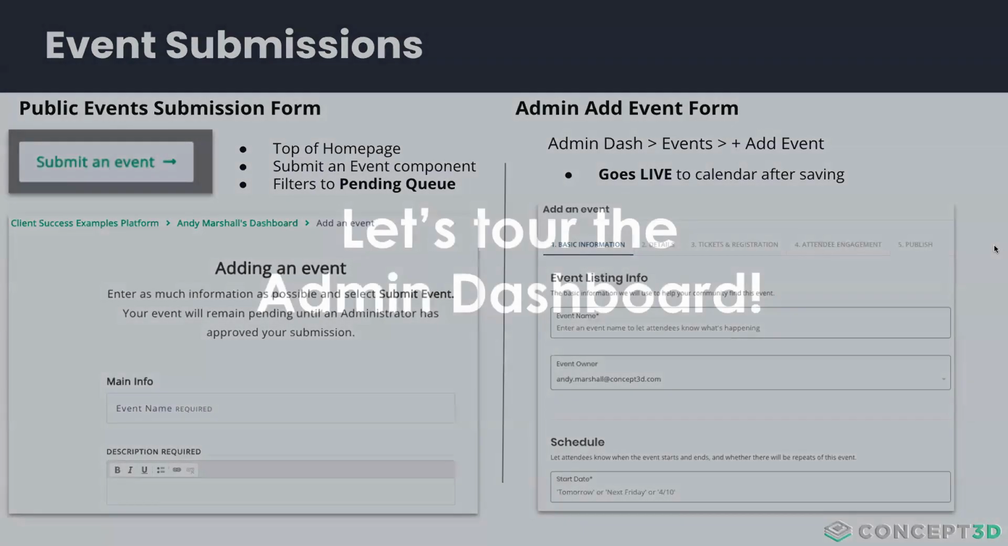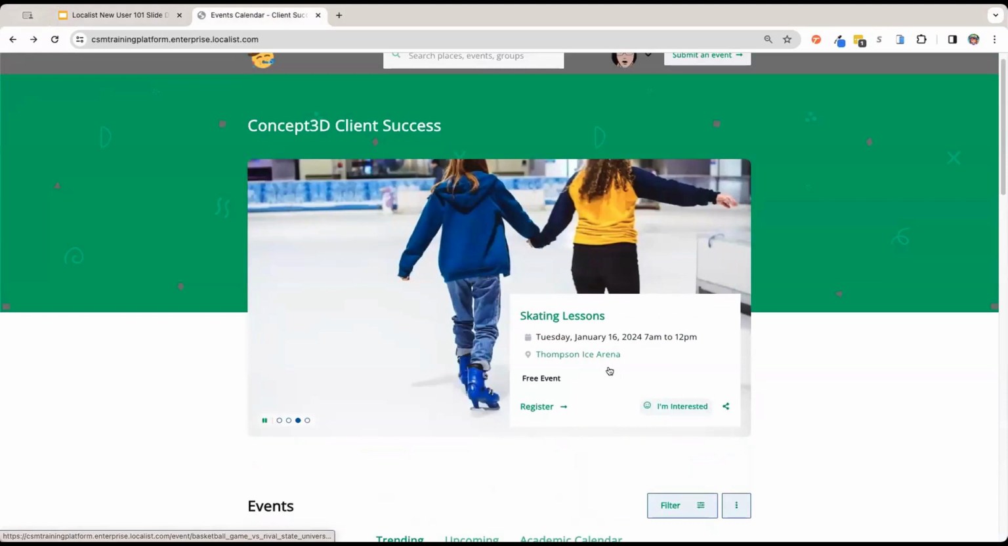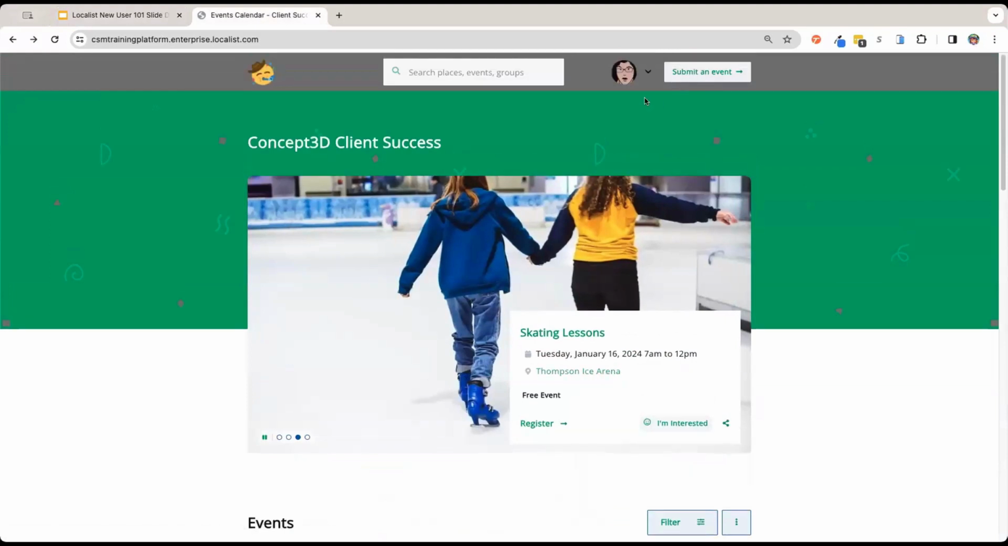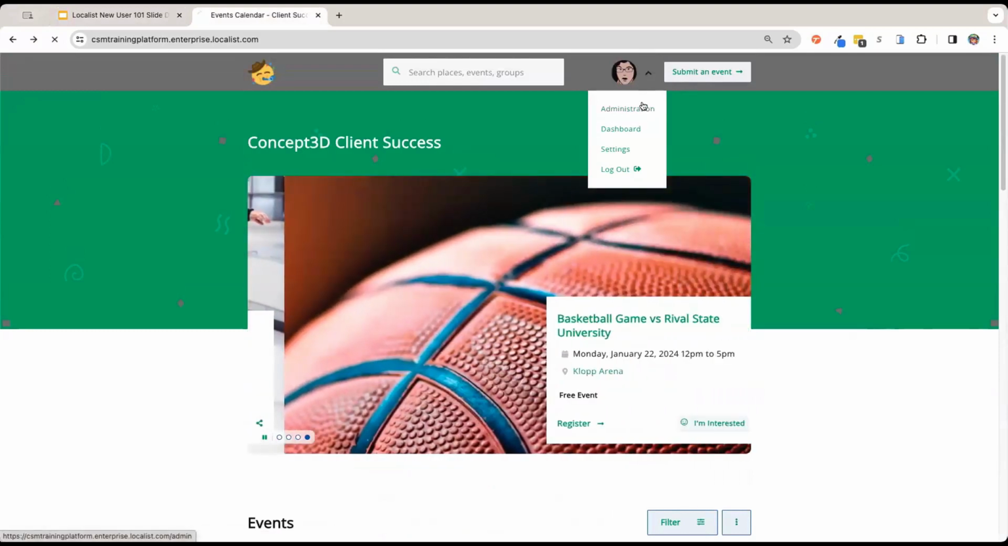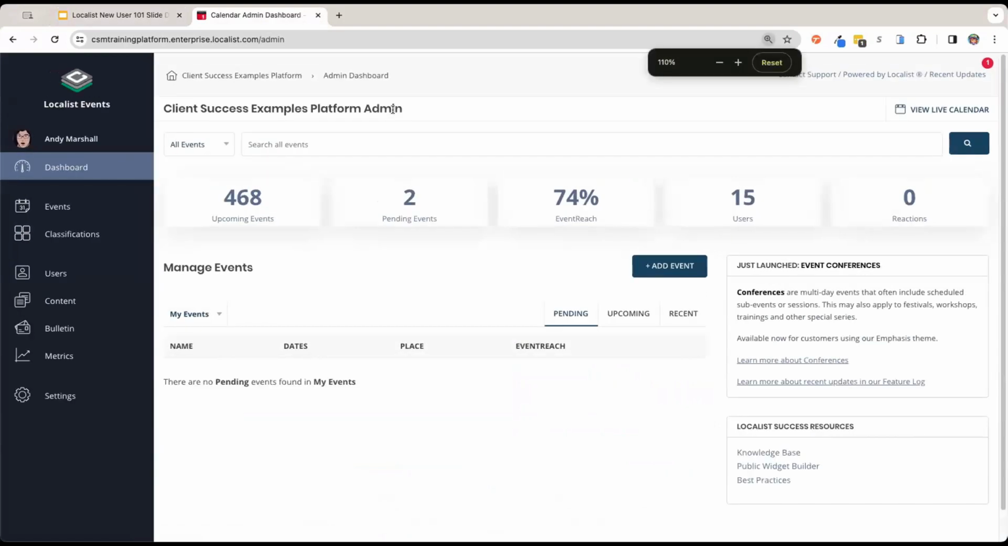And speaking of, let's take a quick look at the admin dash. Now, if you are on the homepage and you have admin access capabilities, you can always click your icon and select administration, and that's going to bring you right to your platform's admin dashboard. And here you can kind of see everything at a glance, your upcoming events, how many things are in the pending queue, how many users you have on the platform, and a quick look at your event reach score overall as an average of all of your events.